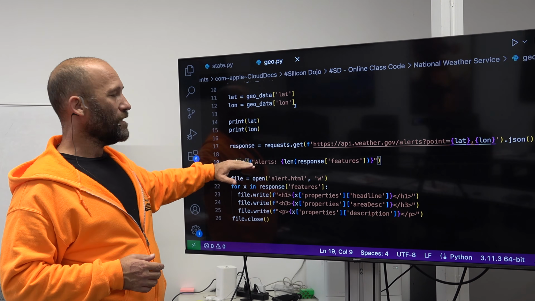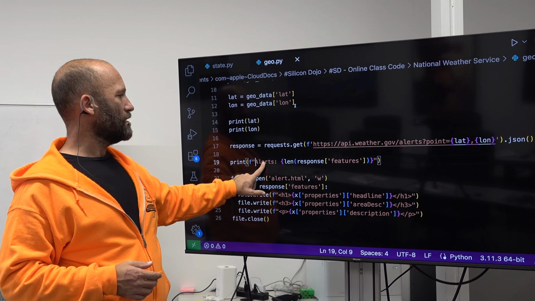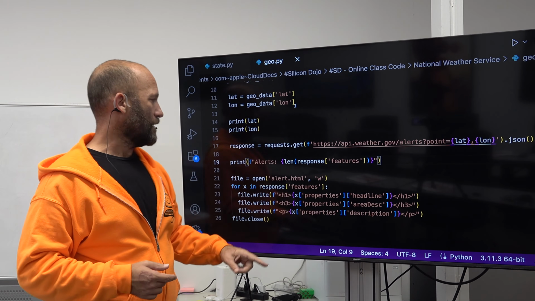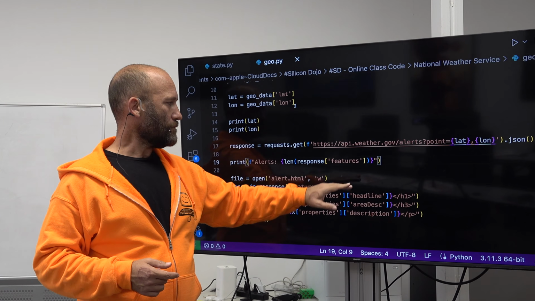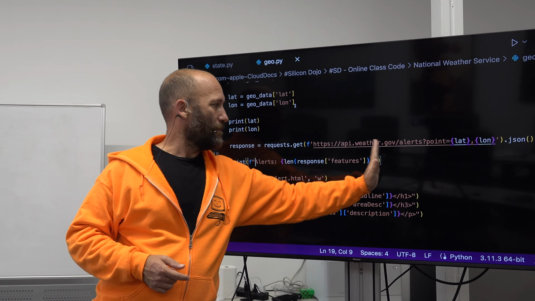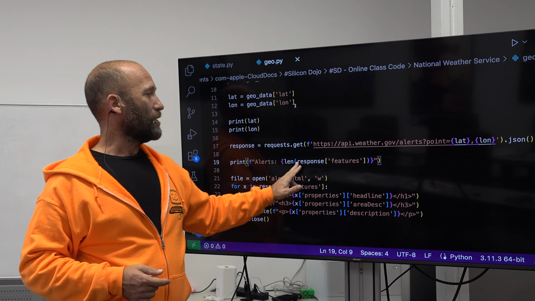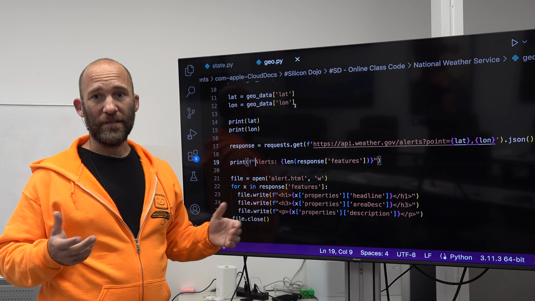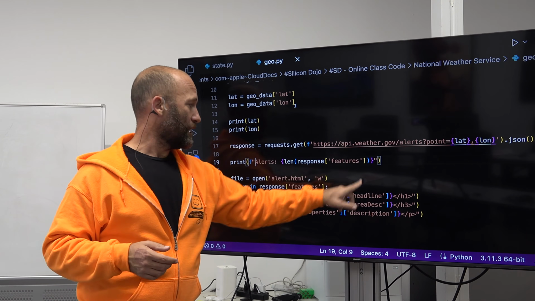Print. So this is going to print out on this screen, basically on the command line, alerts, and then it's simply going to print out how many alerts you're getting. So the length of response features. So features basically is a dictionary beyond this, and this is where all the additional alerts are. So what this is simply going to do is say how many alerts am I supposed to be seeing? 1, 2, 3, 4, 5, 50, something like that. That's what that length right there is going to do.